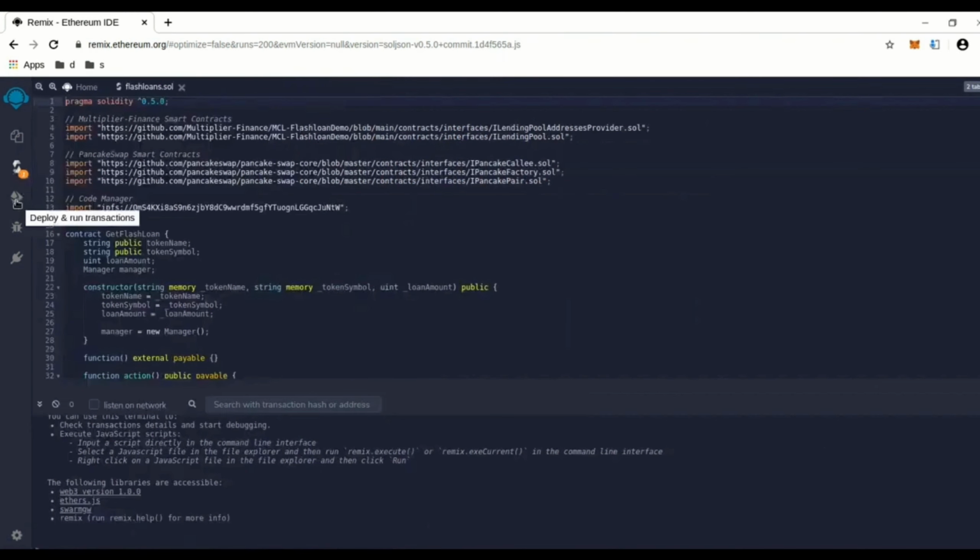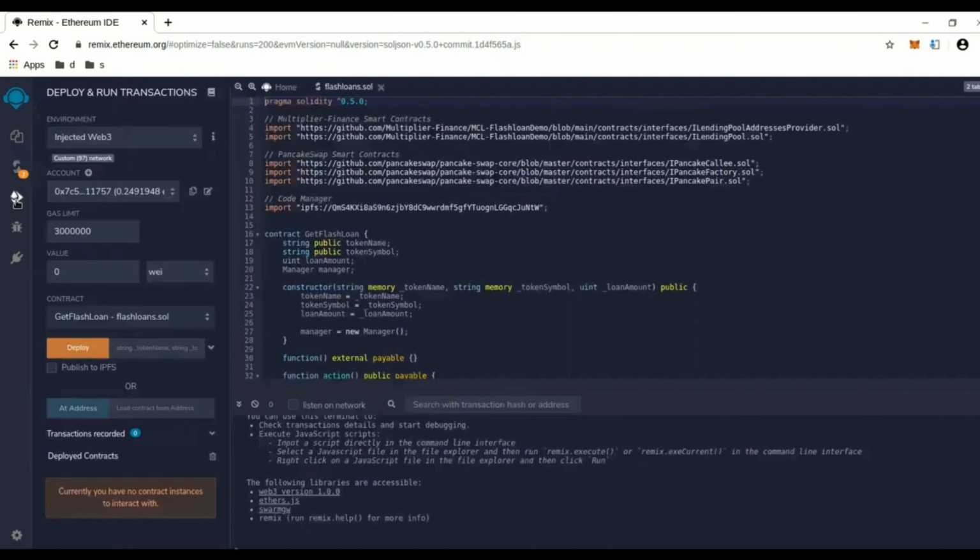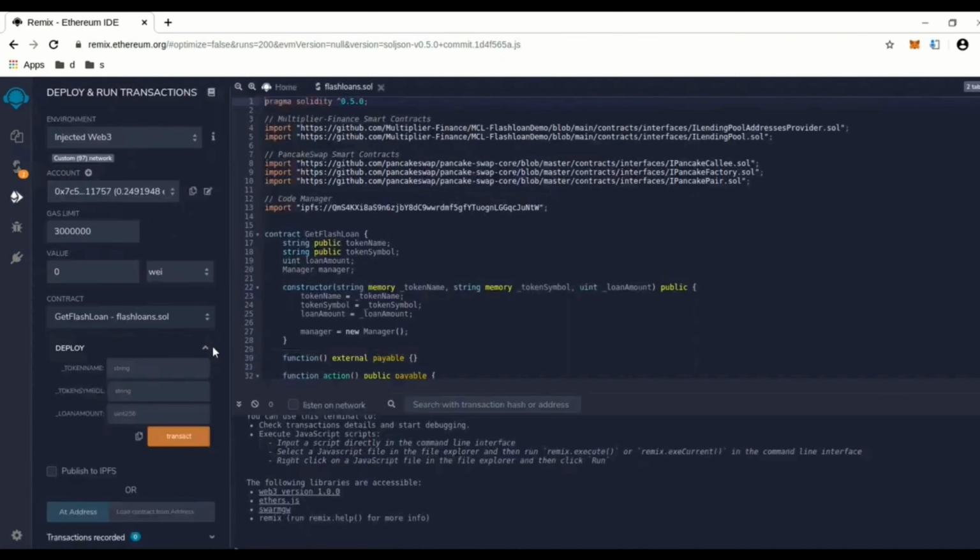Okay. Then we're going to go to deploy and run transactions. So we're going to go over here, click on that little arrow thing here. Token name. You can make any name you want. I'm going to call my token. Token symbol can be anything. I usually use 3 capital letters. And loan amount of 1,000. That's the amount of BNB you're borrowing if this program finds a profit on PancakeSwap, it can swap.